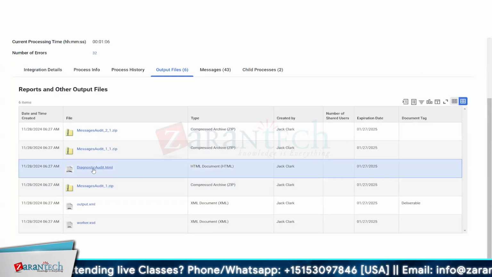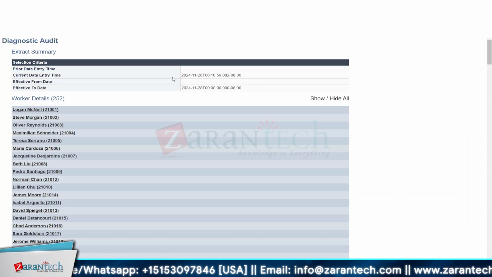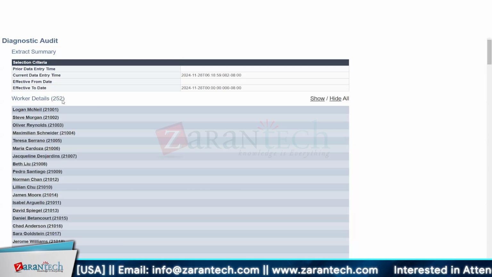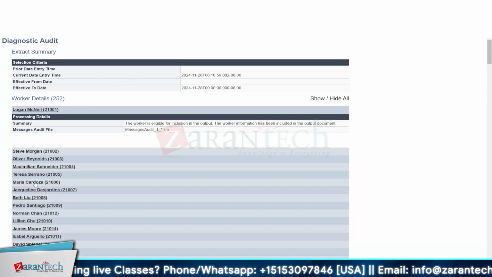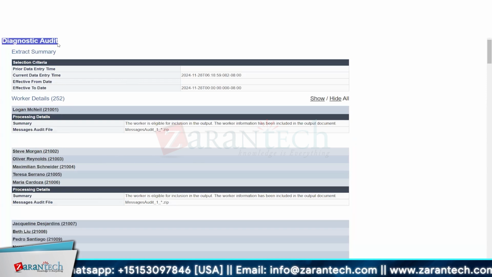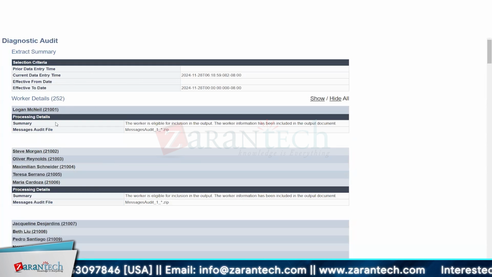And then the other important file is the diagnostic audit file. So let me save it and let me open it. As you can see here, this diagnostic audit file will give you how many workers got picked up based on the eligibility criteria. So remember that when you run the integration in full file mode, transaction log will be ignored. Only eligibility criteria will be considered when populating or selecting the worker records. So you can click on each of these worker records to see under which messages audit file this worker appeared. So this is one important file that we use to identify how many workers got selected in the integration system.